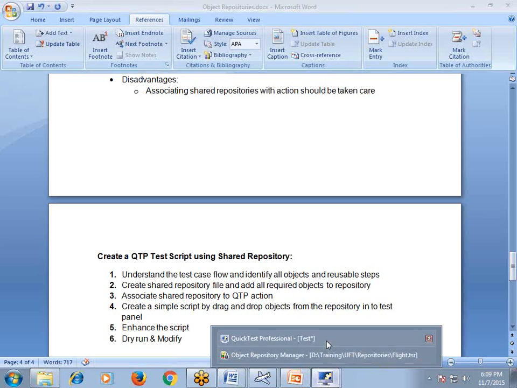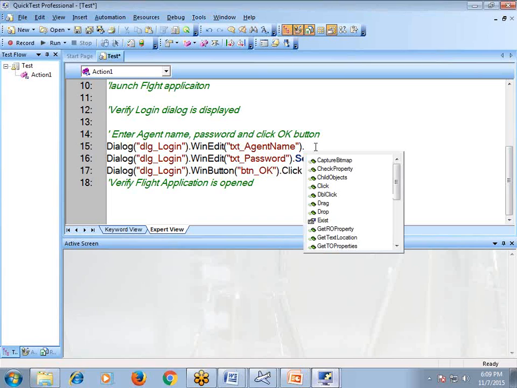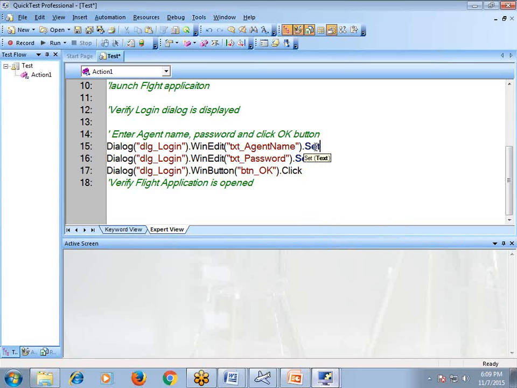So now, what kind of enhancement do you have to do after dragging and dropping? See here, the objects are right. Then we have to check each step. What is the first step? Enter agent name. The method is Set. See that the Set method is automatically displayed here. Simply type a dot after the close bracket. It will display the list of methods available for that text box. So Set is the method to enter text into the text box. So Set should be selected. By default Set is displayed, so no problem. You do not need to modify that method. And for this Set method, after selecting the method, just simply type a blank space.